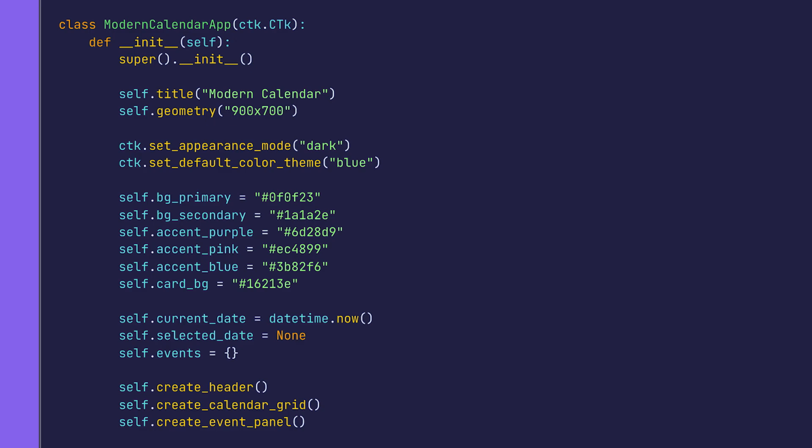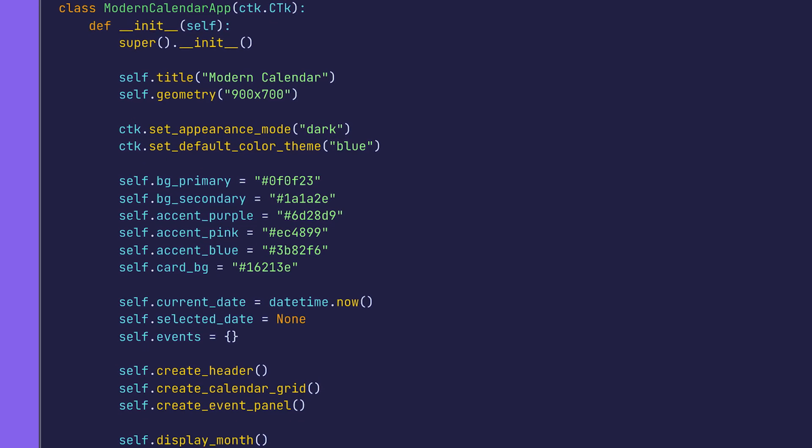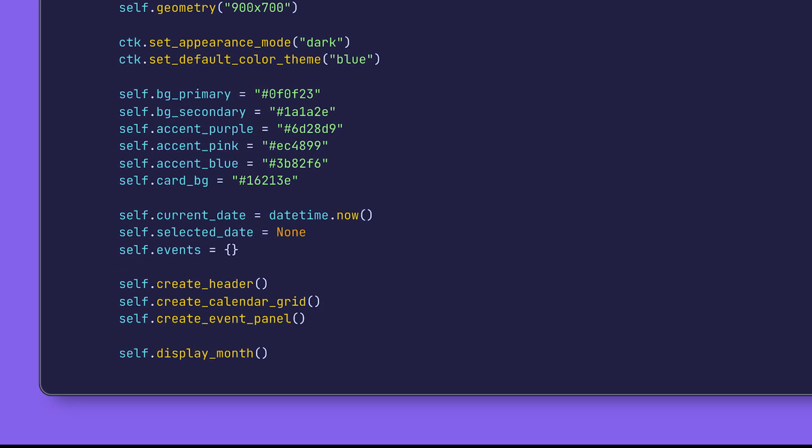Inside the constructor, we set the title, window size, and apply a dark theme with a blue color accent. We then define a modern color palette including deep blues, purple, pink, and an accent of a mild blue. This gives the app a futuristic and premium look. We store the current date, the selected date, and an empty dictionary to hold our events. Finally, we call three functions to build the header, the calendar grid and the event panel.